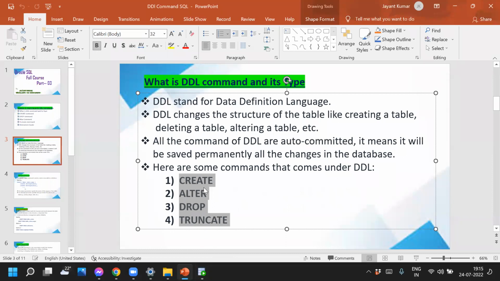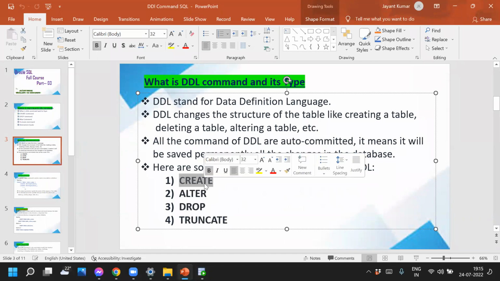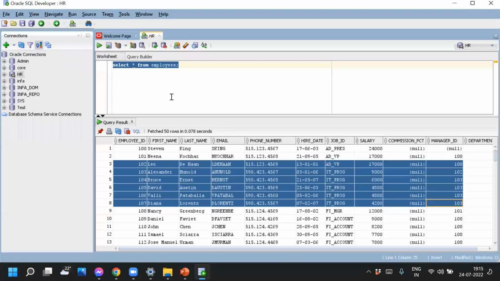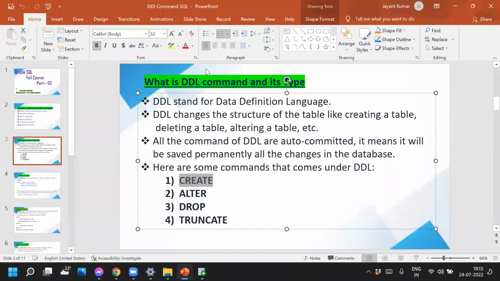Auto committed means that if you fire one command with the create statement, it will be saved in your database, and even after 1 year you will be able to retrieve data from the tables you create here. If you apply the alter command on any existing table, it will be saved permanently. Like drop also, if you drop a table, it will be dropped permanently, and you will not be able to retrieve those tables.